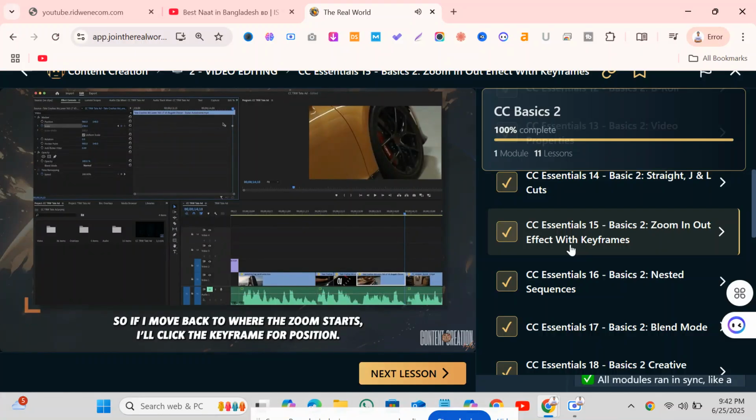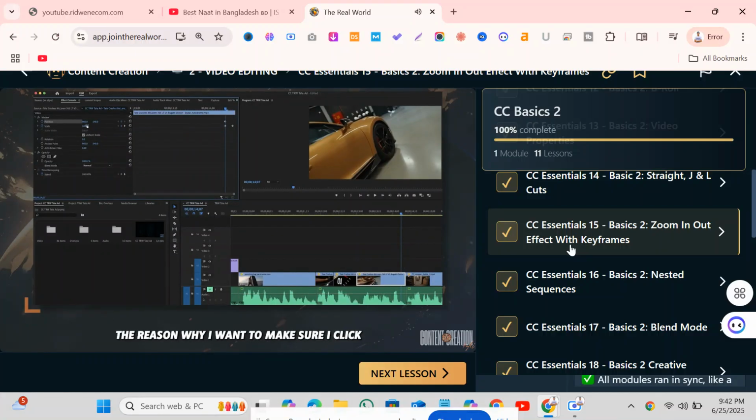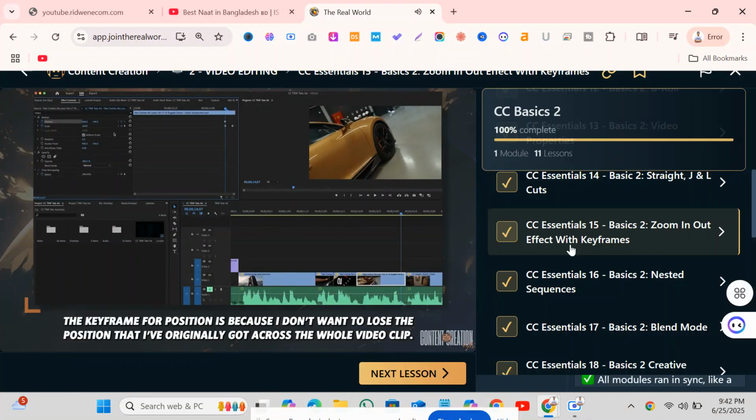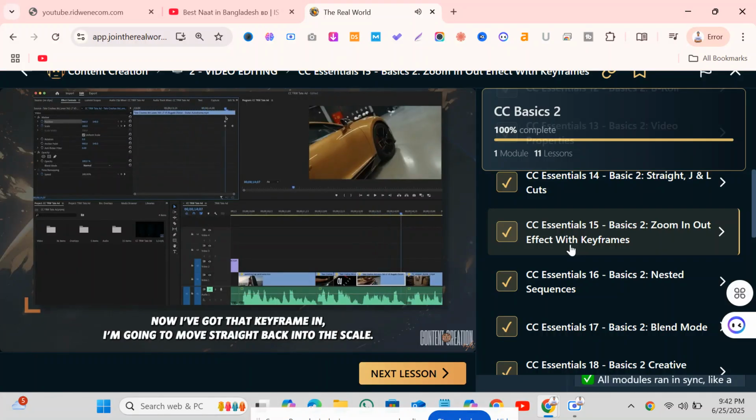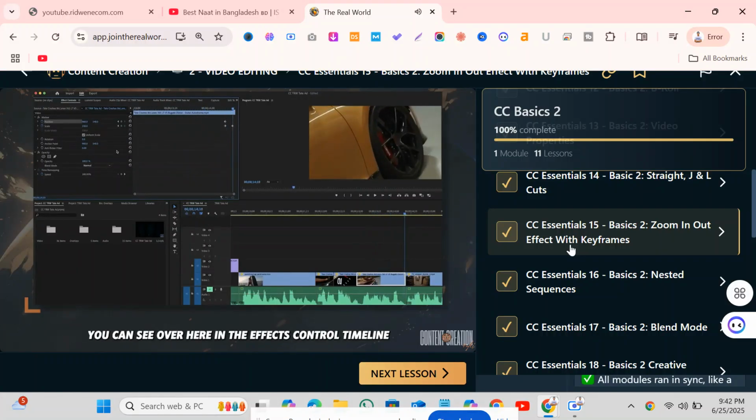I might also do something similar with the position. So if I move back to where the zoom starts, I'll click the keyframe for position. The reason why I want to make sure I click the keyframe for position is because I don't want to lose the position that I've originally got across the whole video clip. Now I've got that keyframe in, I'm going to move straight back into the scale. You can see over here in the effects control timeline.